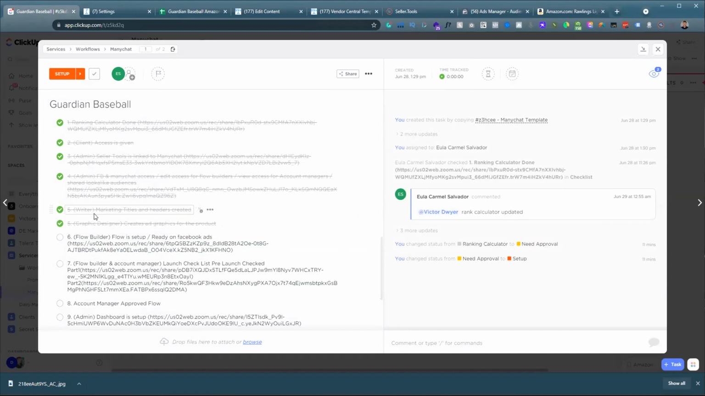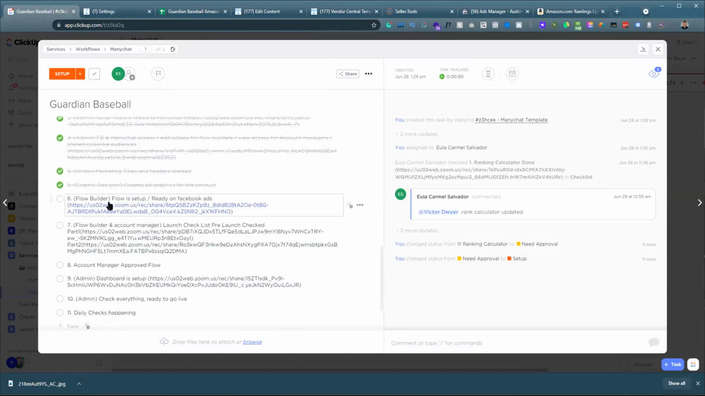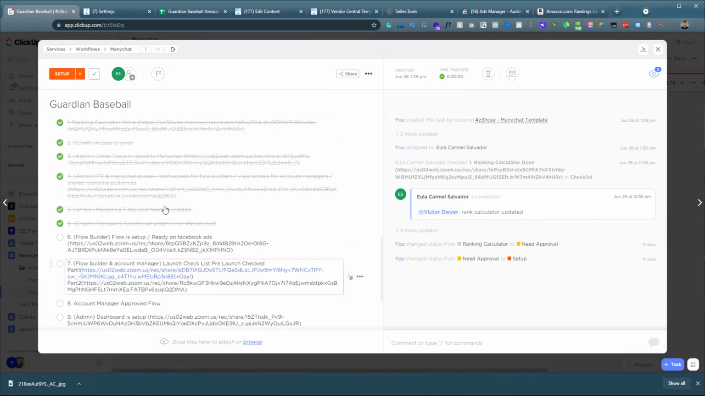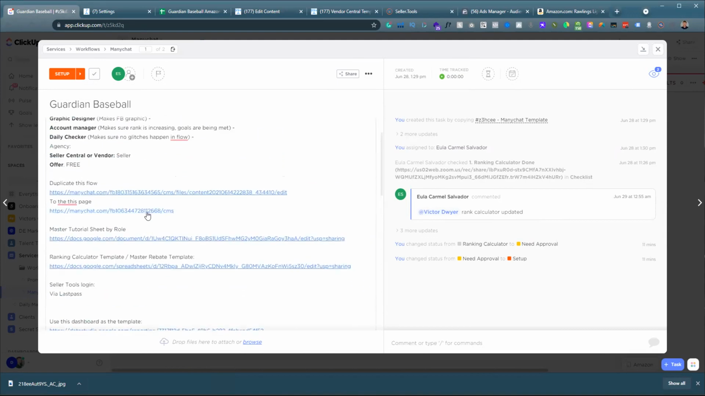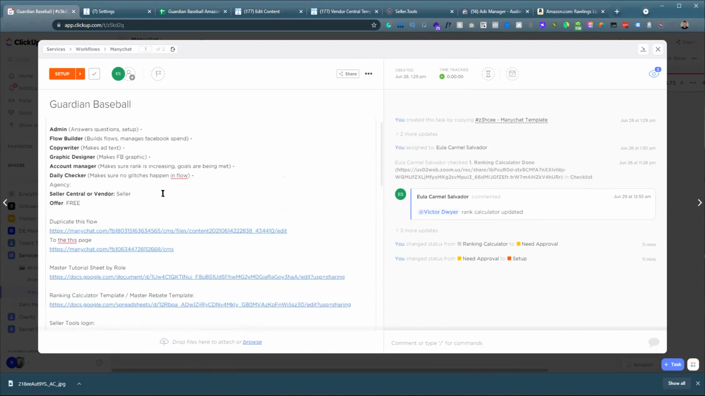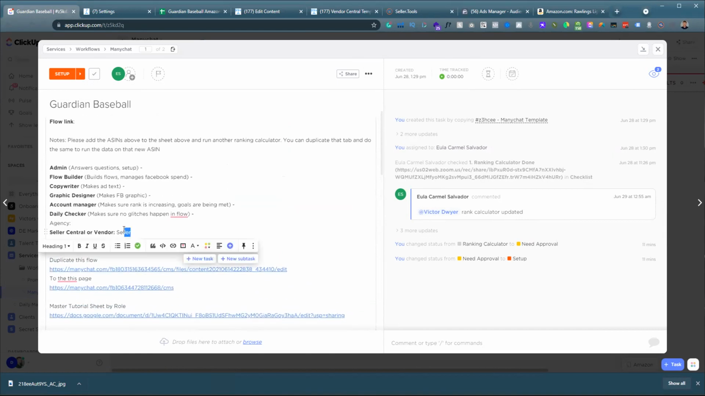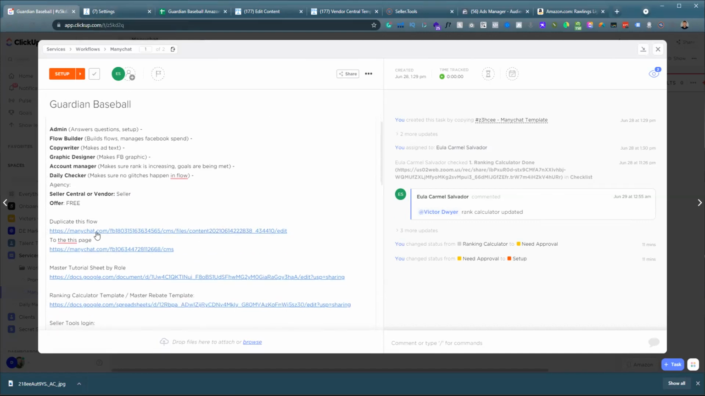So once the graphic design is done and being created, next is the flow builder. So the flow builder, this is your section right here. Okay, then this is going to be a long one. So this is a big step. So this is the actual flow creation process. So first thing you look at as a flow builder, you're going to look seller central or vendor central. If it says seller, then what you're going to do is you're going to log in. So you see how it says duplicate this flow to this page. So the flow builder is going to click on this page.